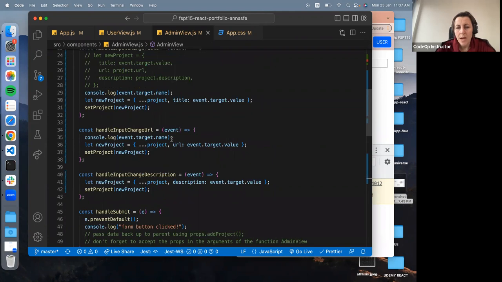To make it a bit more generic, what I can do is instead of saying title, say event.target.name. But in order to replace this with this variable in objects, remember I need to place it inside square brackets so that it knows that it's not a property of the object called event target name like a string, but a variable whose value is what the property of the object is going to be.